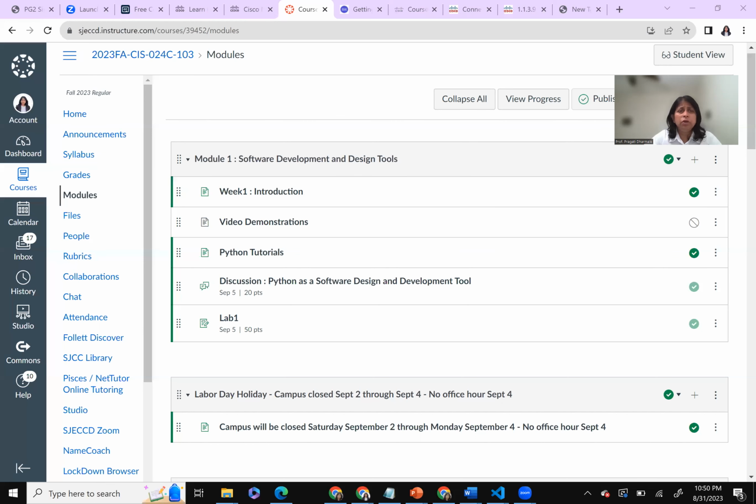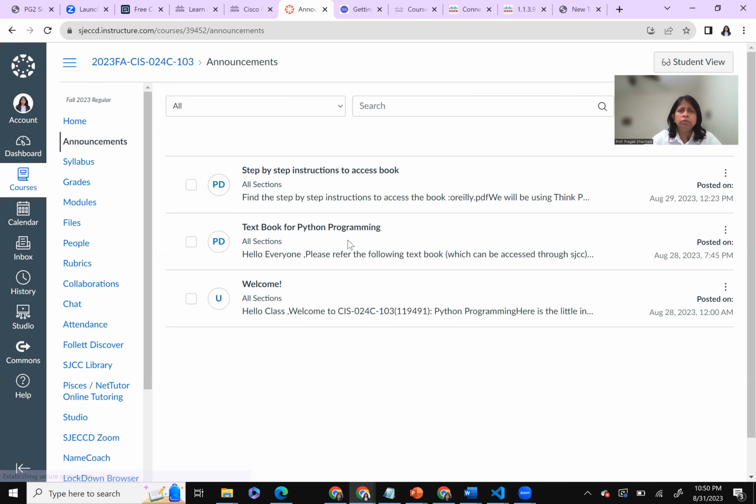So this is how your course shell should look. I hope you have gone through the announcements, especially the announcement wherein I had posted the step-by-step instructions to access the textbook. As it is written in this announcement, the textbook that we will be referring to for this course is Think Python.